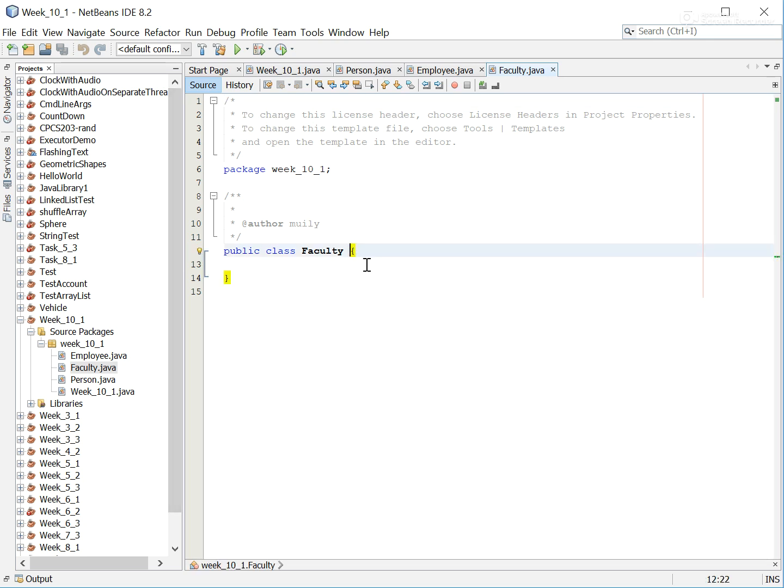Let me also establish the relationship between these. So faculty extends employee, so it is a subclass of the employee class, and the employee class in turn extends the person class, and the person class is the superclass of all, so there's nothing we need to do about that.